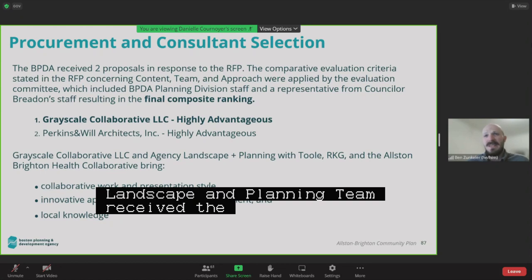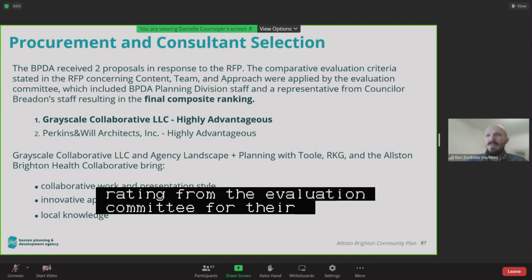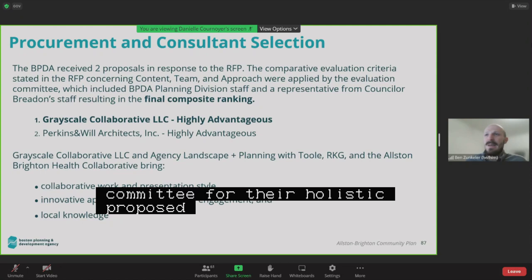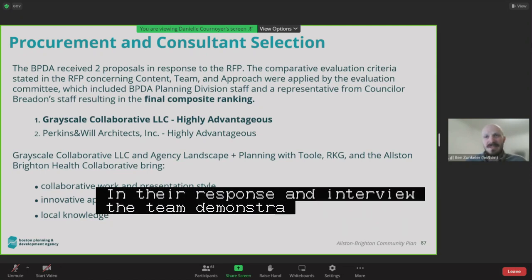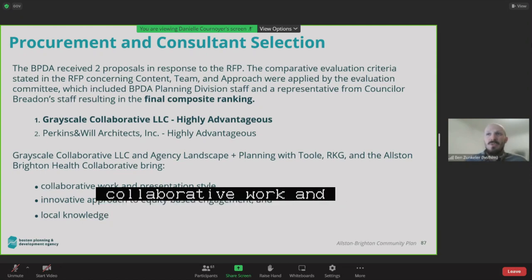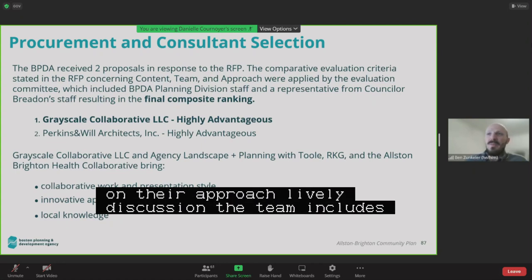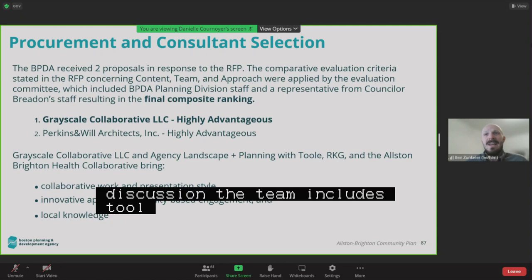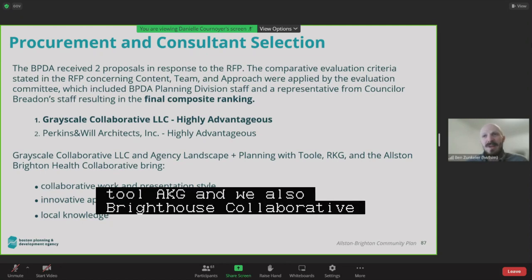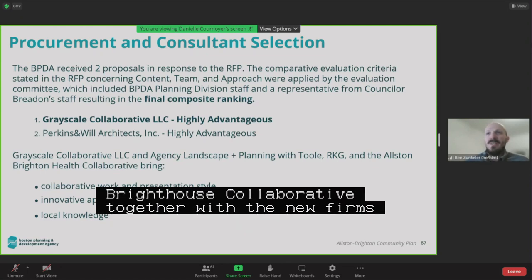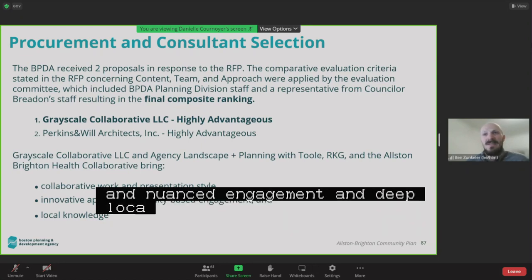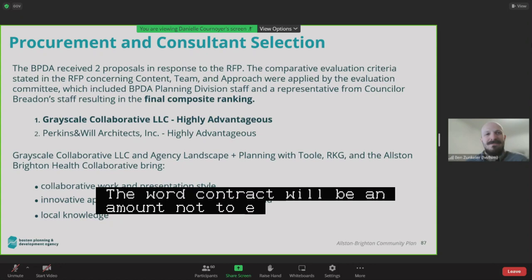In their response and interview, the team demonstrated a collaborative work and presentation style, elaborating on their approach through lively discussion. The team includes Tool, RKG, and the Allston-Brighton Health Collaborative, who together with the lead firms bring experience in innovation and nuanced engagement and deep local knowledge. The awarded contract will be in an amount not to exceed $800,000 for up to 22 months. Thank you, and I'm happy to answer any questions.